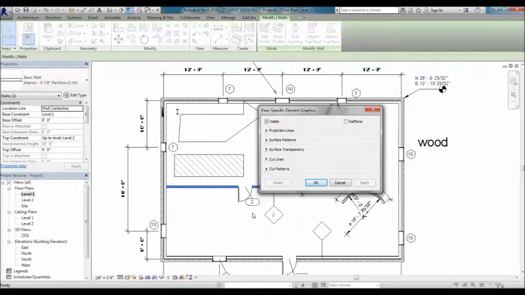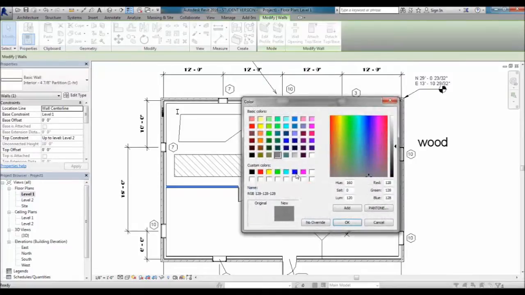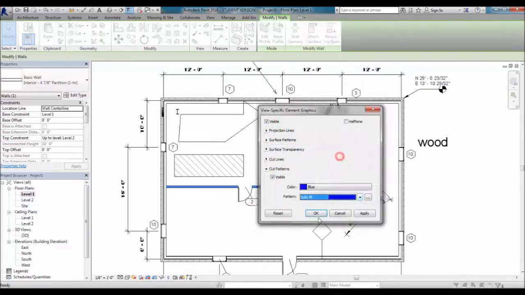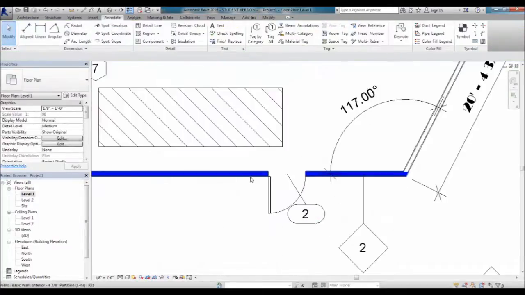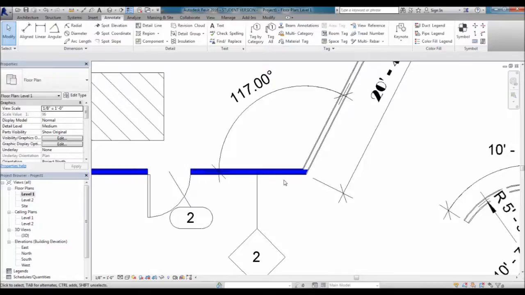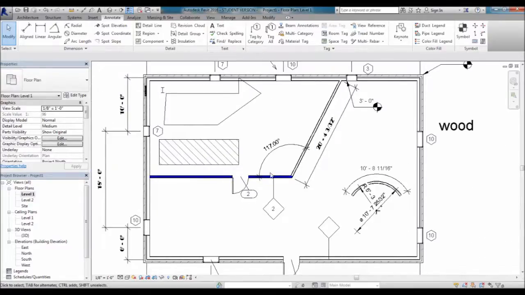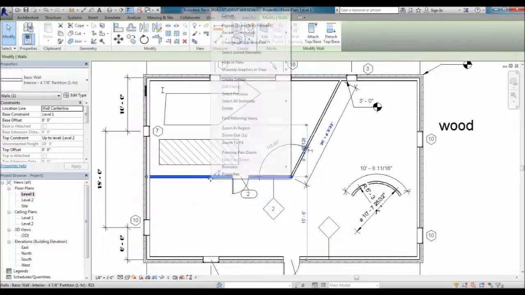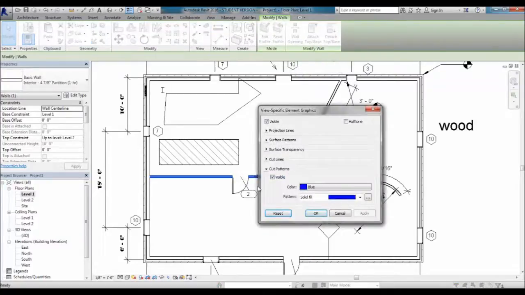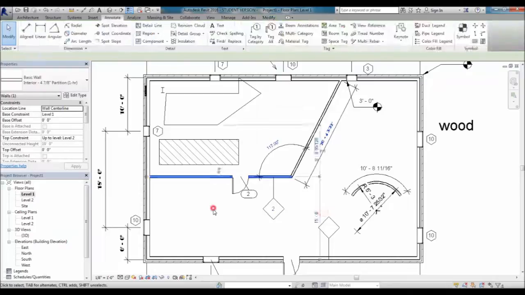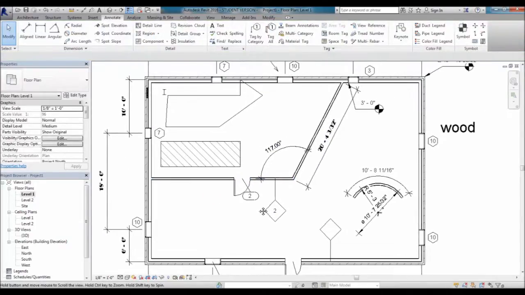But now instead of changing all of the walls, it's only going to affect this one single wall here. So if we change the cut patterns and said blue, solid fill, you can see that it just changes the solid fill for that one wall as opposed to all of them. So if you're trying to do any sort of diagrammatic drawings, to show which walls are fire rated, something like that, you can just change individual walls to be overridden instead of all of the walls of the single category. And that's how you can do that there.